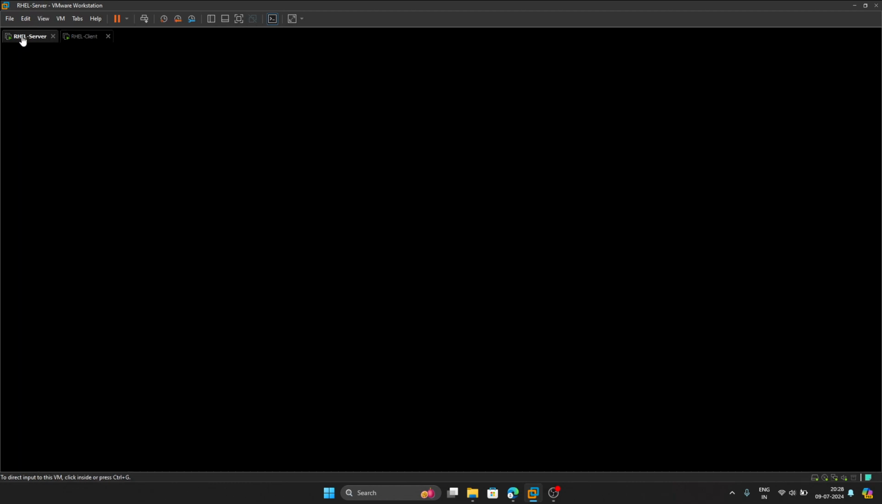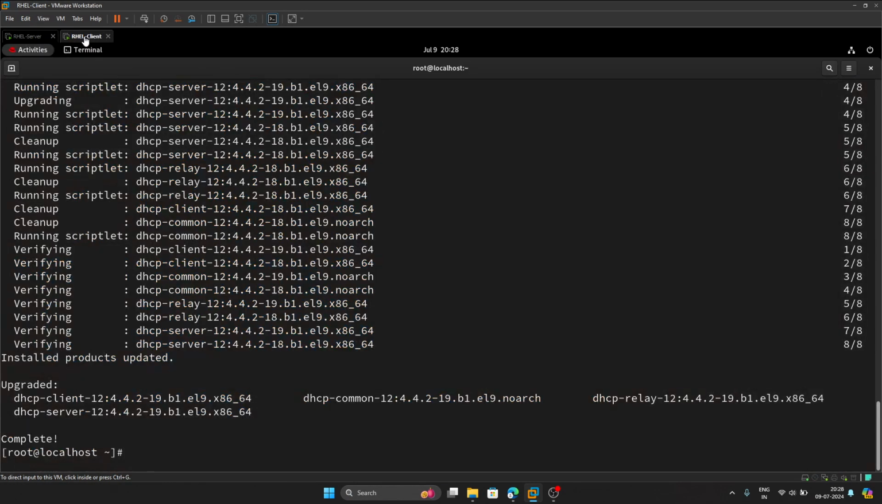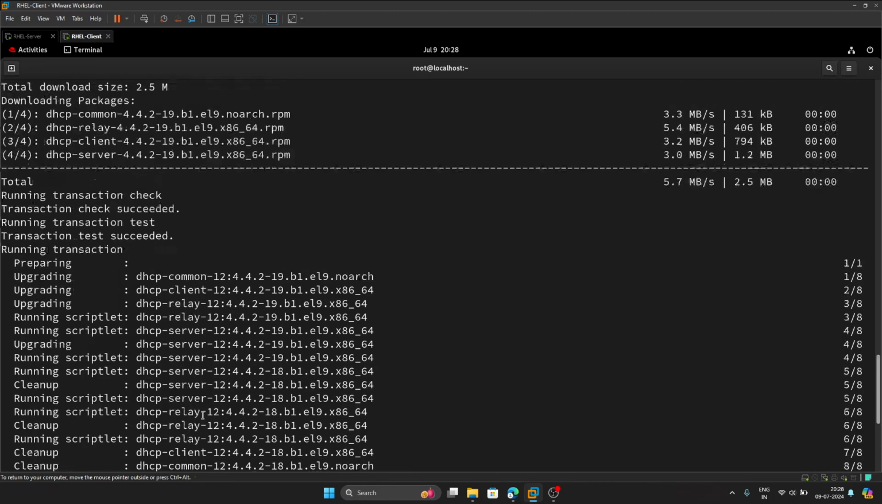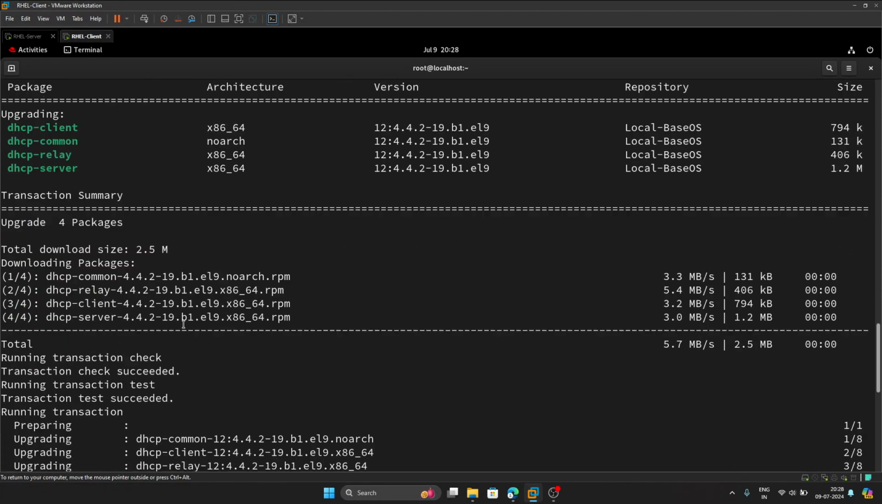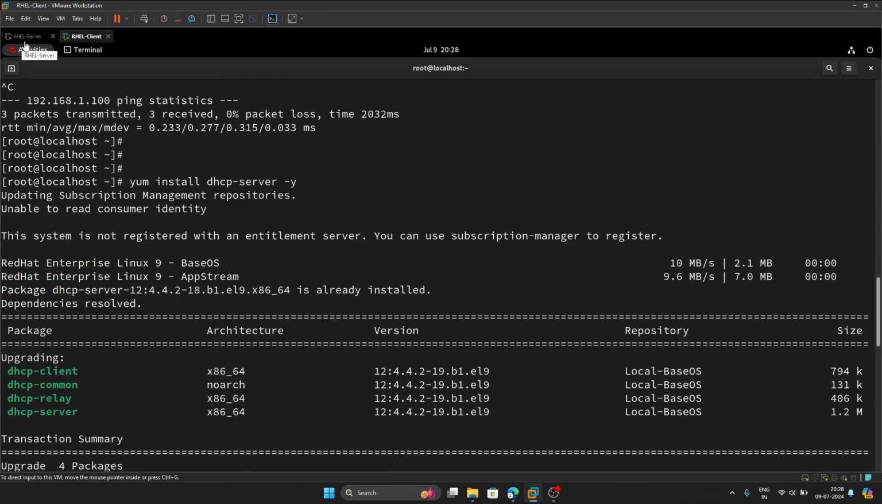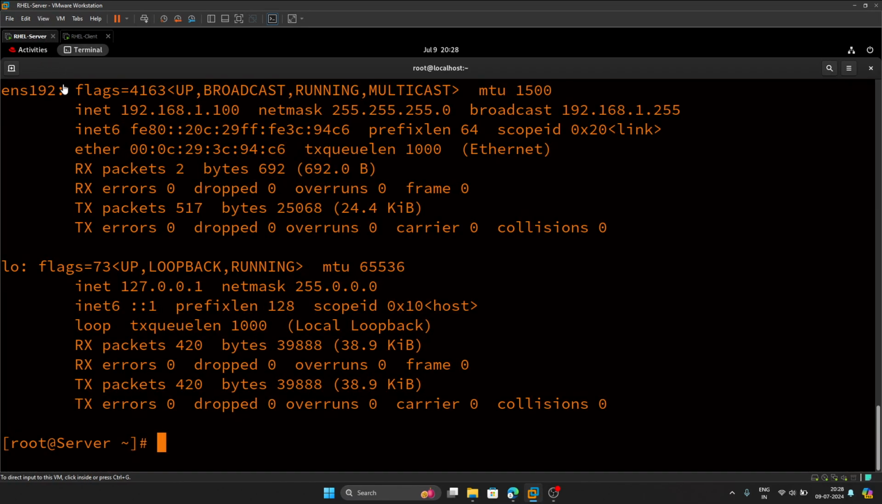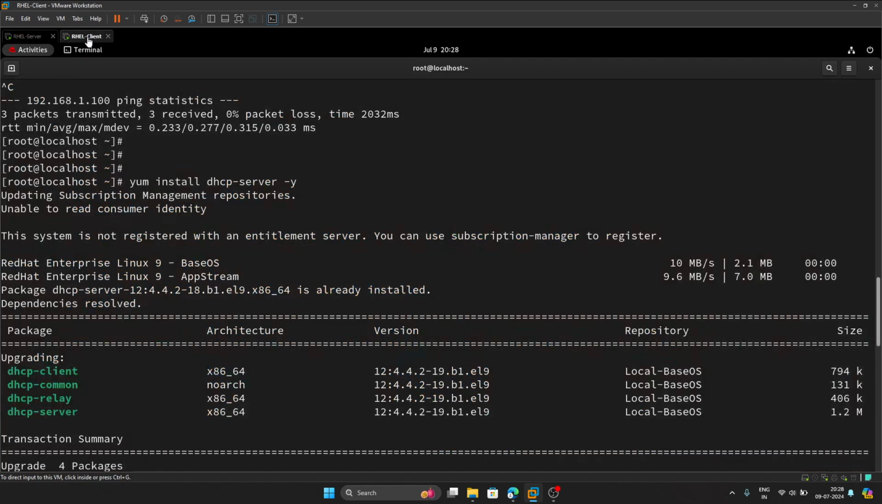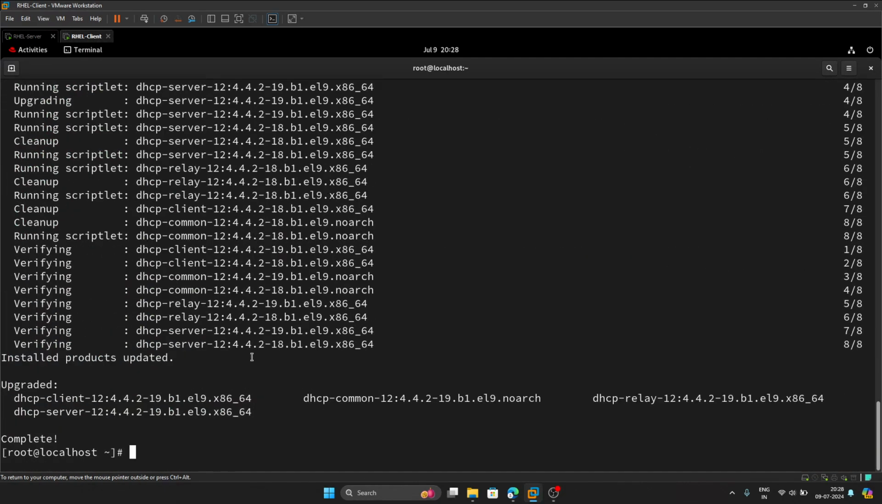So this is my remote server and this is my remote client. For installing any service packages, first of all I have to configure a remote server. This is my remote repository and this is my client machine. To access any packages, it has to contact this server. That's it.